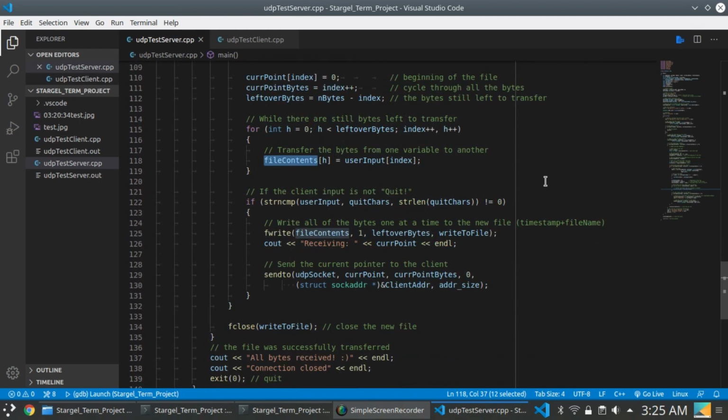So again, we check to see if the input is equal to quit, and if it is, then we'll close the file and leave. But if it is not, then we will write the new variable contents right here, 1 byte at a time for however many bytes are left, and we'll write that to the new file with the concatenated name.